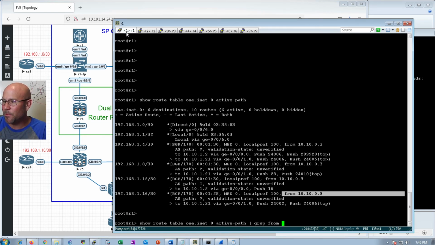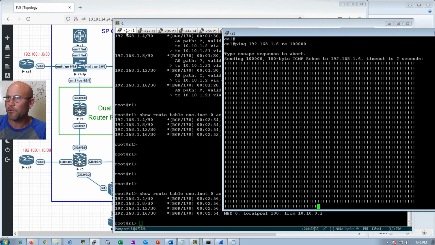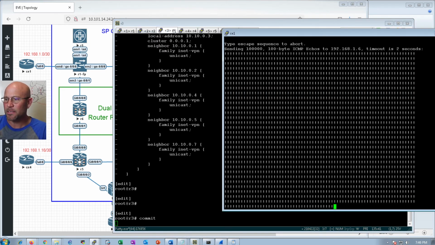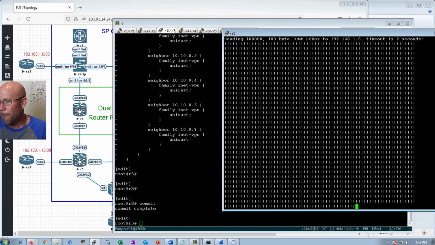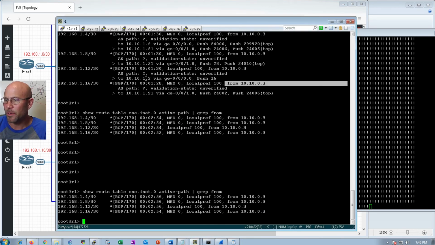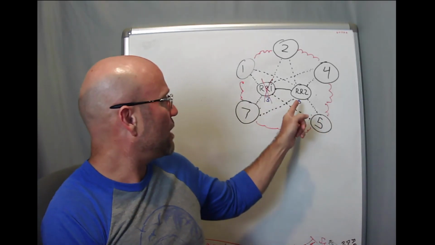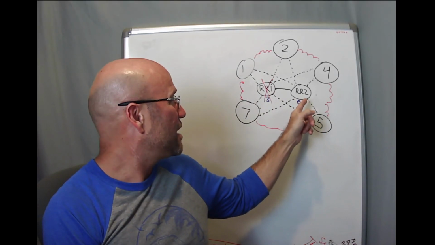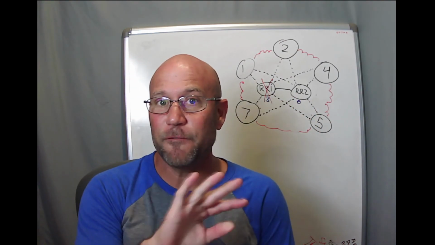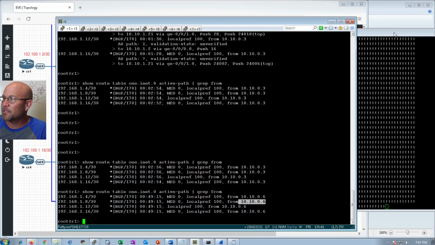Now, let me pipe grep from, so we see all these prefixes are from 10.10.03. There's our pings. Let's watch the pings. I don't see any ping drops yet. Let's move this out of the way. Those pings are still flowing. Let's hit the up arrow on this. Now look at that from 10.10.06. So 10.10.06 is our other route reflector of the dual hub architecture. So that stuff failed over so quickly that the pings didn't even drop, as we could see there.